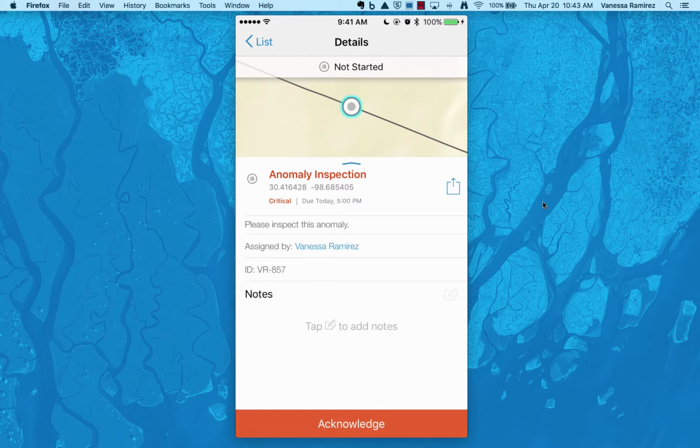When I do, it should look very familiar. This is the information that we just filled out within the dispatcher view. Now you'll notice across the bottom, I have a big red acknowledge button. This is because this work is critical in nature. So when I hit acknowledge, this will notify the dispatcher that I've received the work. And at this point, I'm actually ready to complete the work using the other ArcGIS applications.